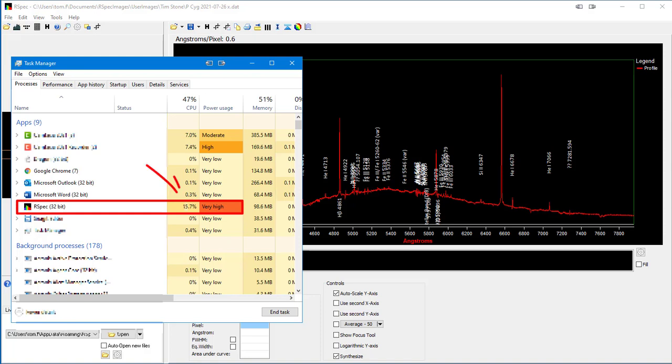This 15% may seem like a small percentage, but that's mostly due to the way that Windows calculates percentages. I mean, even Microsoft is alarmed enough to put that very high in red because it is really high. Especially since maxing out just one CPU core of my 4-core machine would consume 25%. And think about it, RSpec isn't doing anything right now, and it's still using all that CPU power.